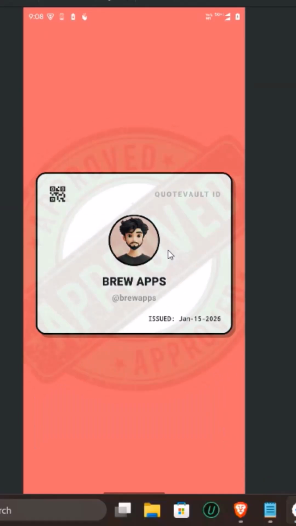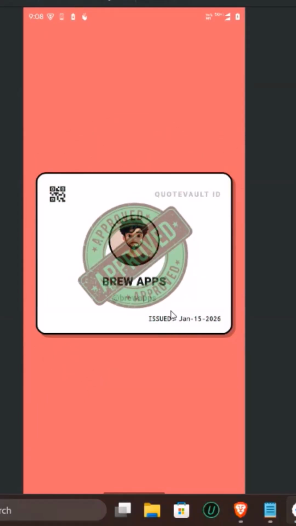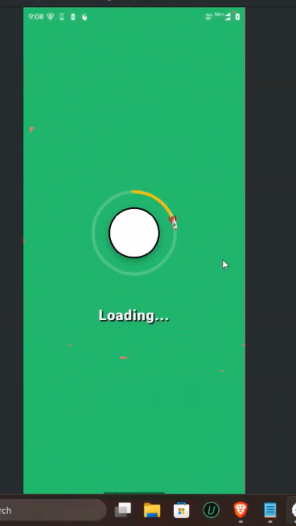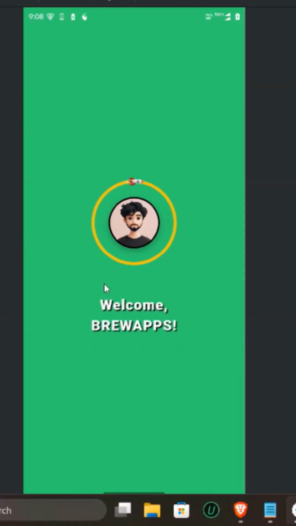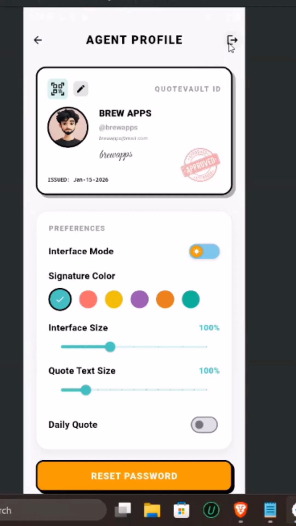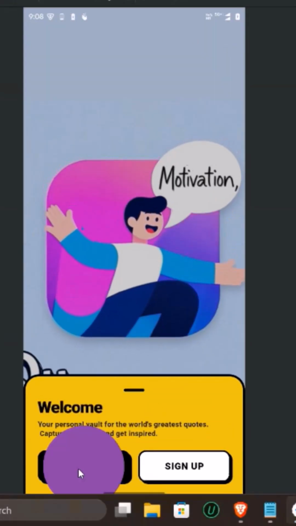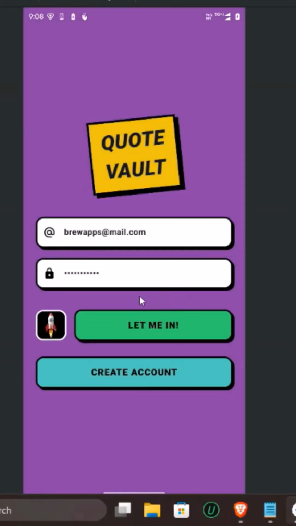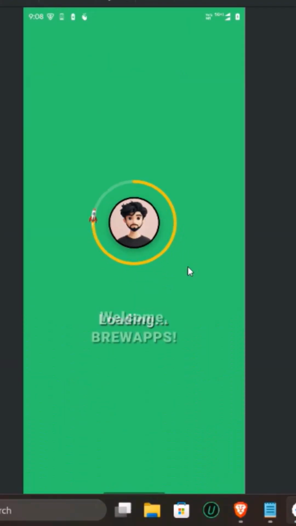And I can see the profile has just been created, and I will be directed to the home page with the quote of the day. This is the quote of the day feature, which will be displayed on the starting of the application, the home page. Going to the profile section, this is the logout feature of the application, and we'll sign in with the Brew Apps ID which I just created. So this is the ID I just created.